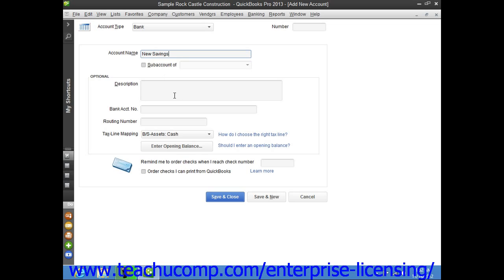The account description field is optional, as are the bank account number, routing number, and tax line mapping fields. Also, if you have account numbering enabled for your company file, you can enter an account number into the number field. Now, when you're finished, you can simply click the Save and Close button to create the new account and then close the new account window. Alternately, you may continue creating new accounts without having to close and reopen the new account window by just clicking the Save and New button instead.